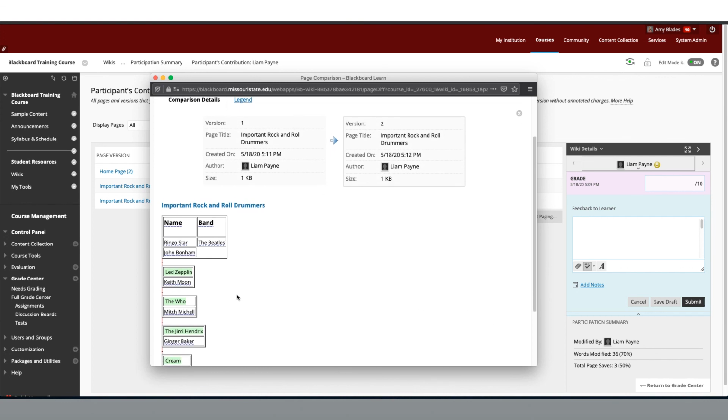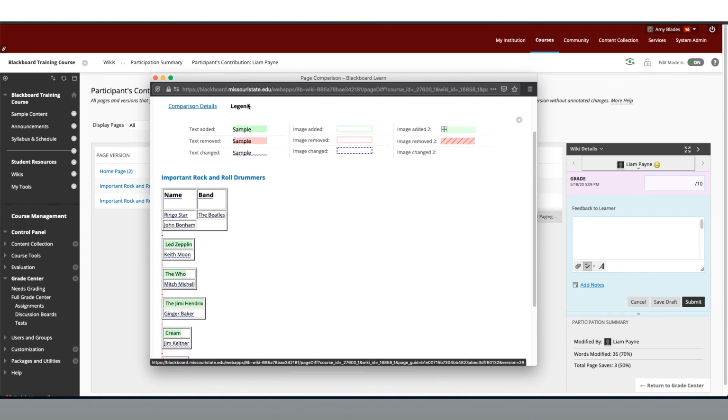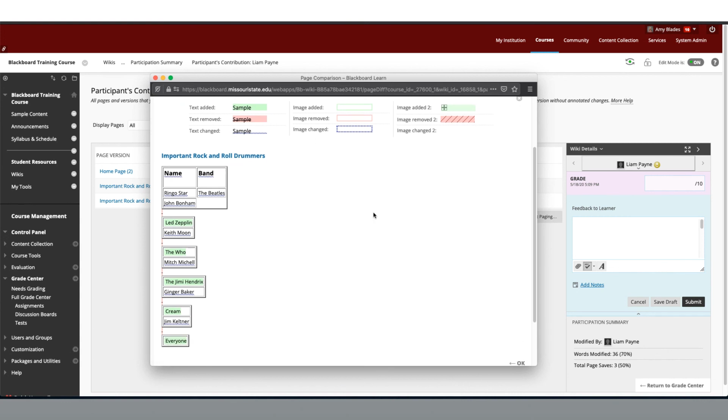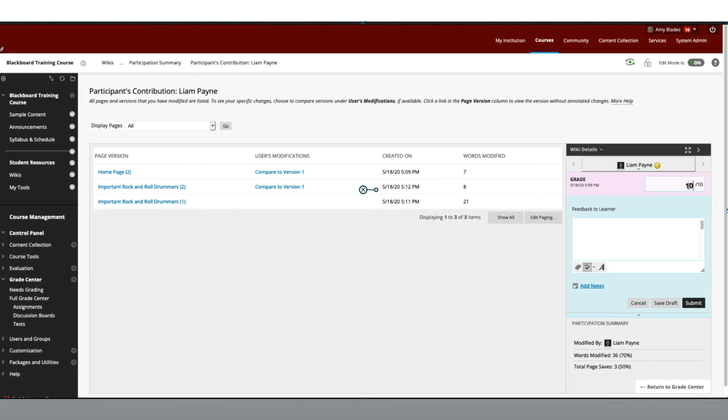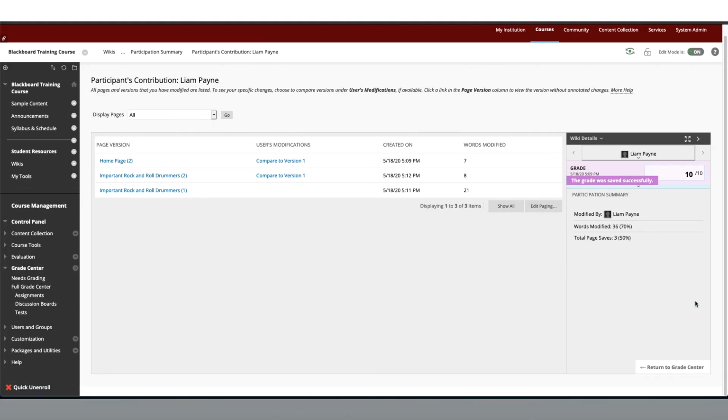If you ever need to know what each color represents, you can click the legend in the top of the pop-up. Click OK to close the window. If you're satisfied with the student's work, you can grade them, give them feedback, and then click Submit. It's saved, and then you can either use the drop-down to go to the next student, or you can click Return to the Grade Center.